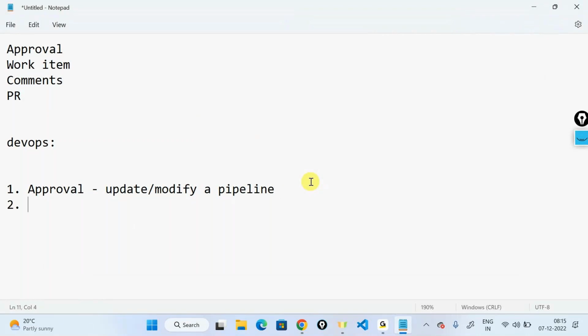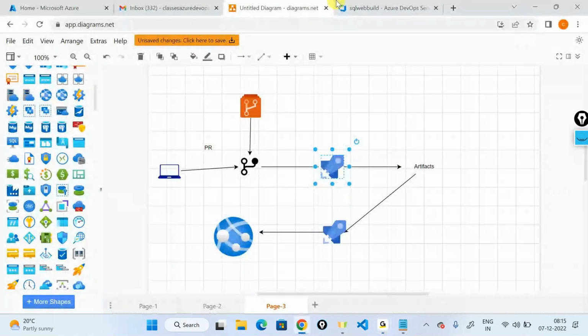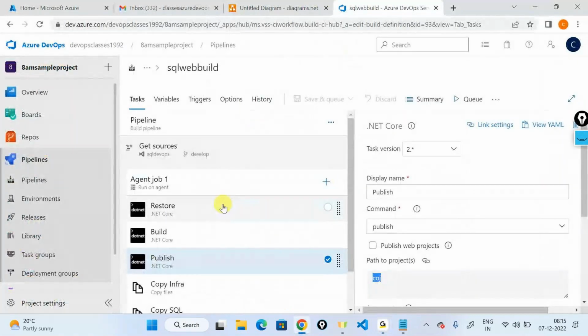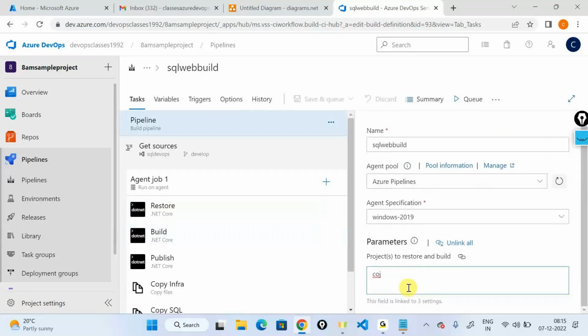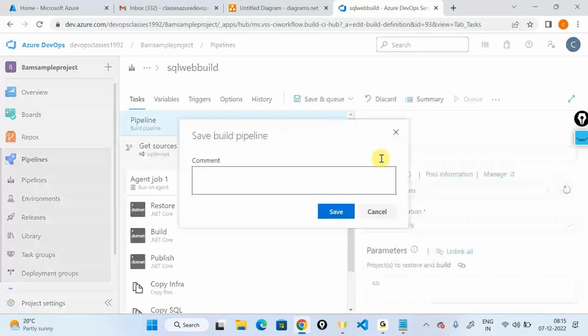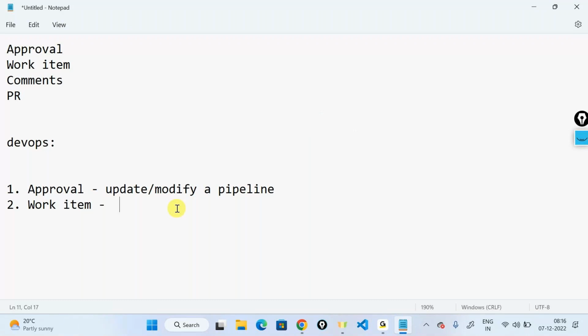Do you need a work item? Yes, but where exactly am I linking my work item while updating the pipeline? I'm coming here, I'll change something, I'm saving this. Is this asking me for a work item? No. So even a work item is not required.